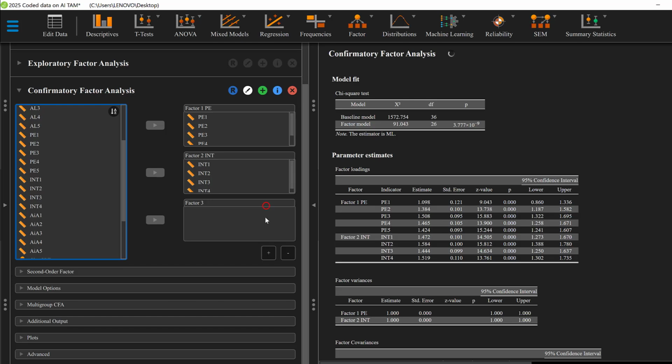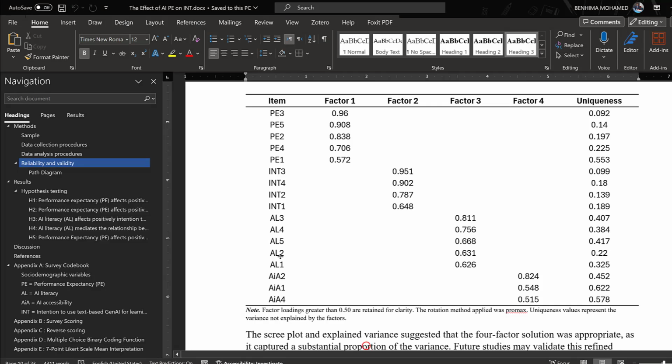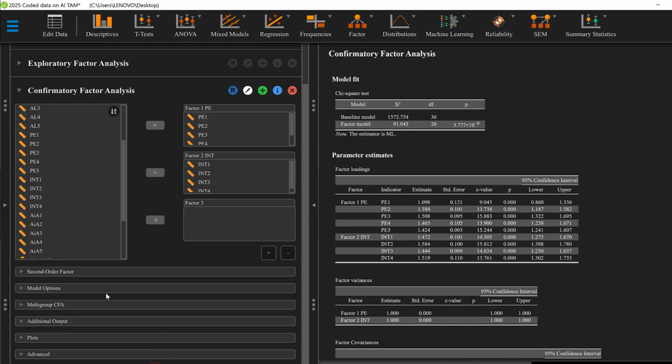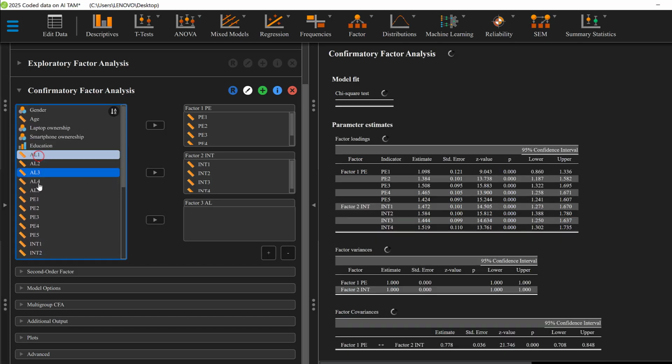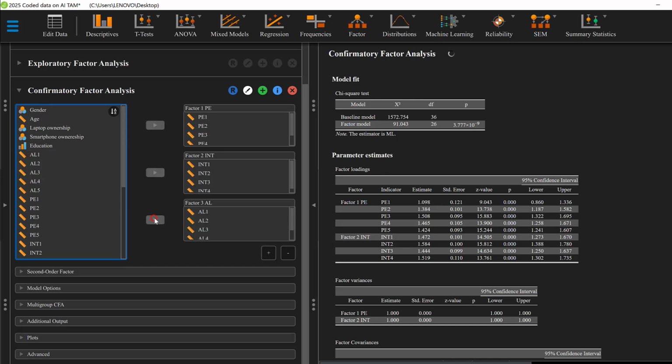Then I will click plus, then I will see the third factor, which is in our case EL, 1 to 5. So I will go back to the analysis, then EL, this is the acronym that is used here. So EL 1 to 5 and move here.